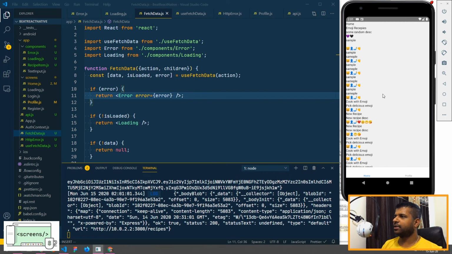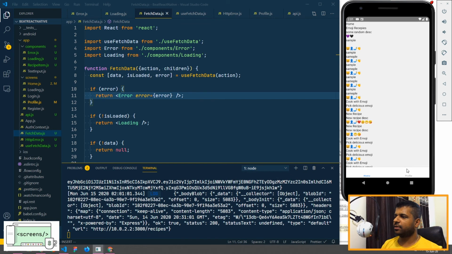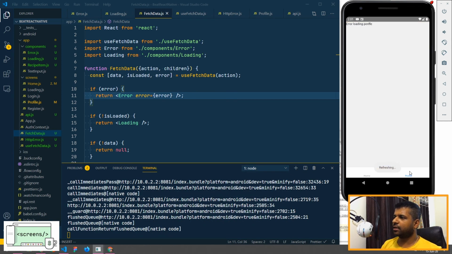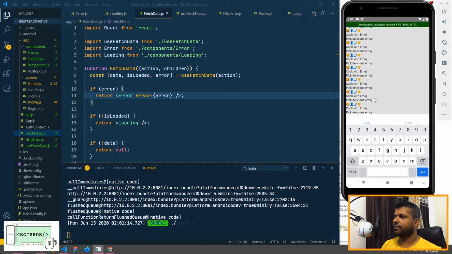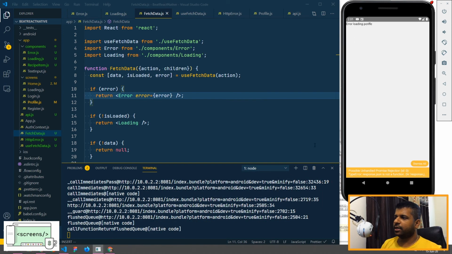Okay, so we can see that our emojis are loaded now. So our recipes are loaded. So when I refresh it, you can see that the loading component was rendered, and then after we get the data was rendered. So let's go ahead and quickly change that thing in profile as well.